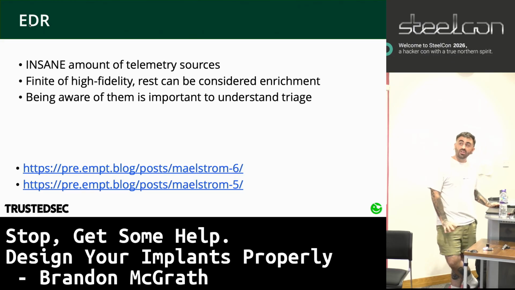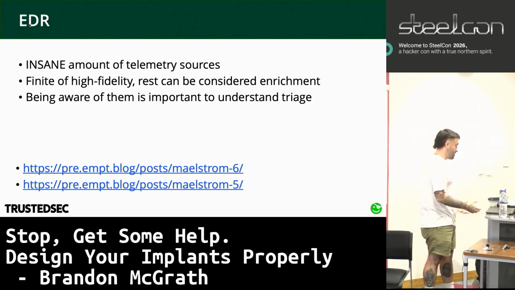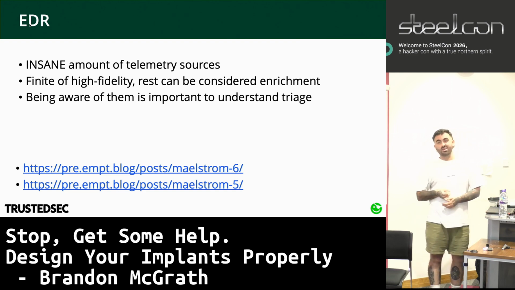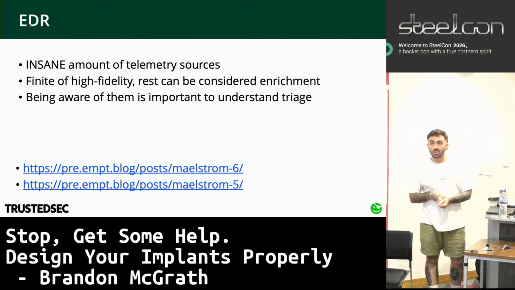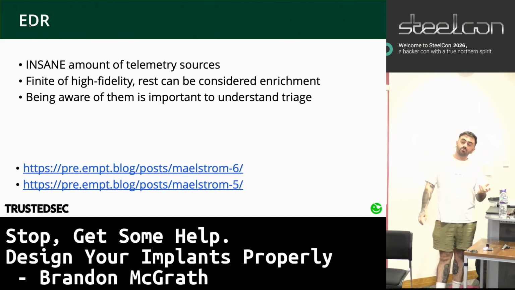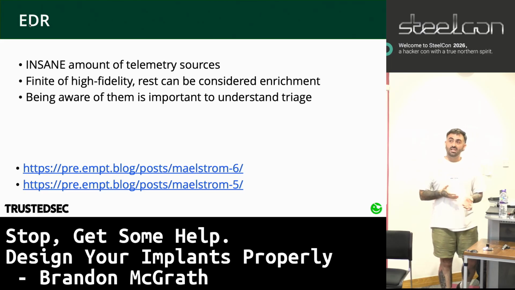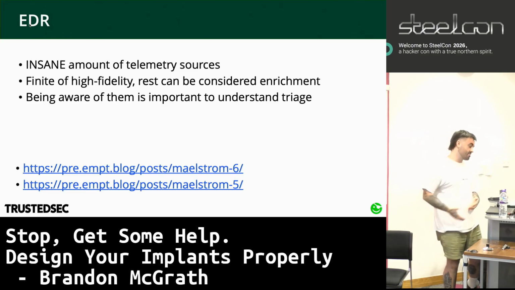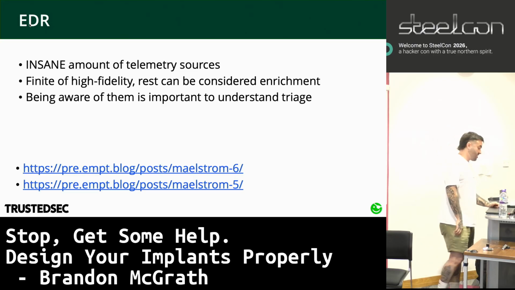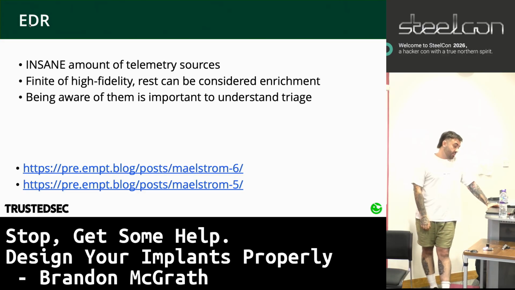However, only a finite amount of those are actually high fidelity. The rest can just be considered kind of like enrichment. So process start, thread start, that kind of stuff. Really useful. But the fact that some random process called out to some random website is interesting. And if you can tie that back to a PID that eventually was involved in some sort of incident, then it's enrichment, right? Like you're clear in that perspective. But being aware of them is important for your kind of triage.